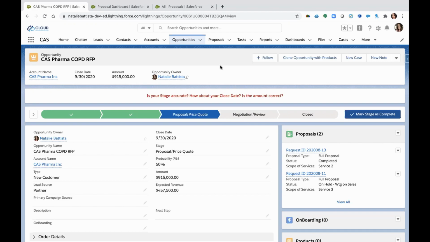What I have on the screen is an opportunity record, and it's at a stage where sales needs to engage a proposal team member so that they can request a piece of content that needs to go to the client. And we're taking a look at this opportunity here, which has a close date of September 30th. It's for COPD. It's a new customer. And what we're going to do is request a proposal. That way we can begin the engagement process between sales and the proposal team.